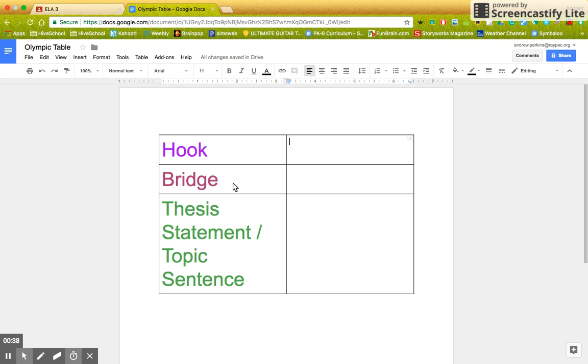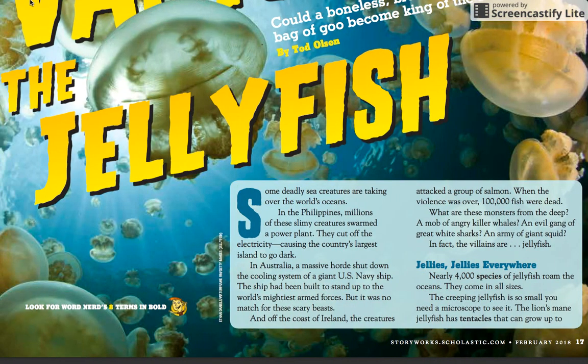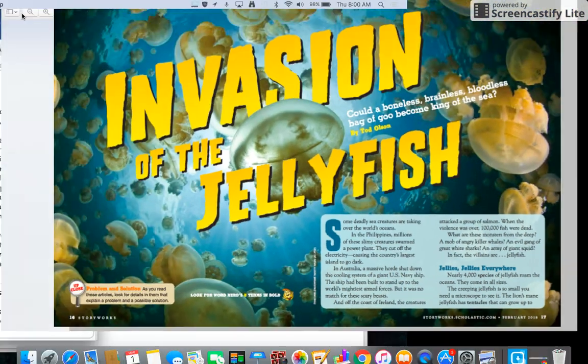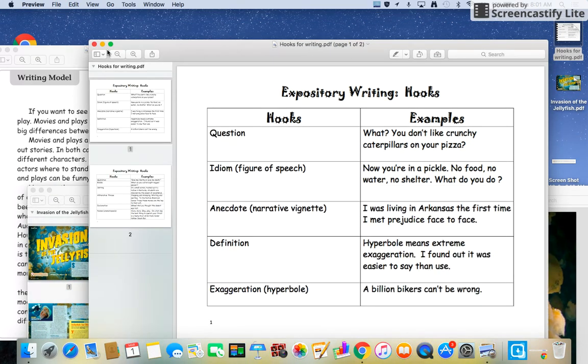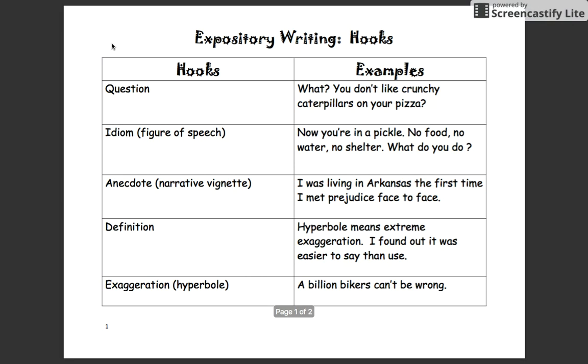Now, I want to show you again. I've shown you this before, but I want to show you some examples of a hook. What we have right here are all these examples of hooks. Hooks, if you remember, are simply getting the reader engaged immediately so they actually want to read whatever it is you're telling us about. So here are some examples of hooks.